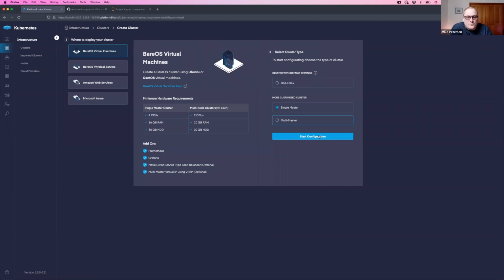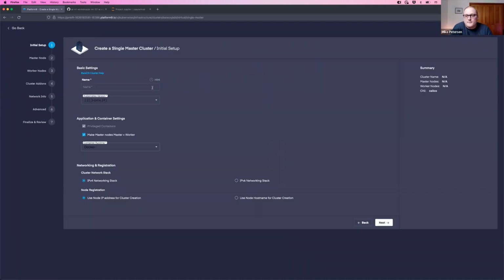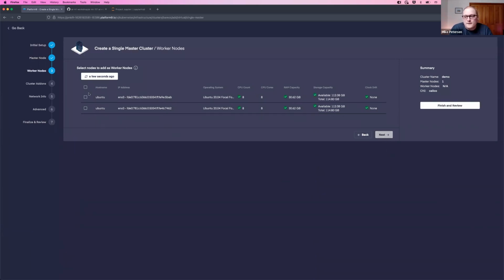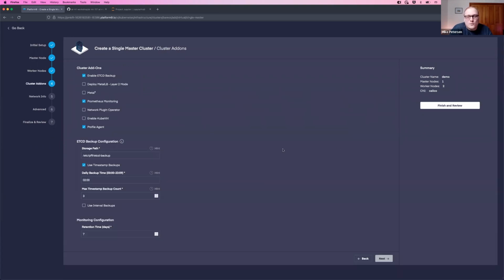We're going to do a single master cluster and name it demo. This is just the wizard walkthrough to create a cluster in Platform 9 if you aren't familiar with it. I'm going to walk through a little bit quickly. So here's our master node. I'm going to add 2 worker nodes. I could probably get away with 1 worker node just to test this out if you don't have enough resources. The nodes are using Ubuntu 20.04. Yep, there you go, Matt's sharing that. I'll have some of that information here.